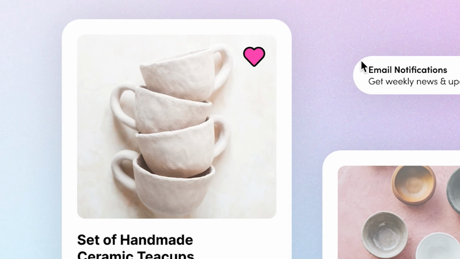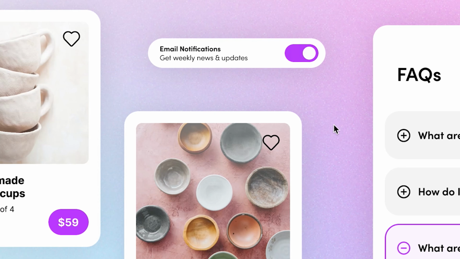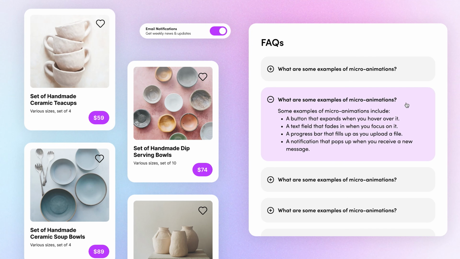We're going to start out by making this heart icon into a like button used on a product thumbnail image. Next, we'll tackle this toggle switch, and we'll finish off with these accordion elements that make up an FAQ section. You can use these techniques to animate almost anything, but let's get started with the heart icon.